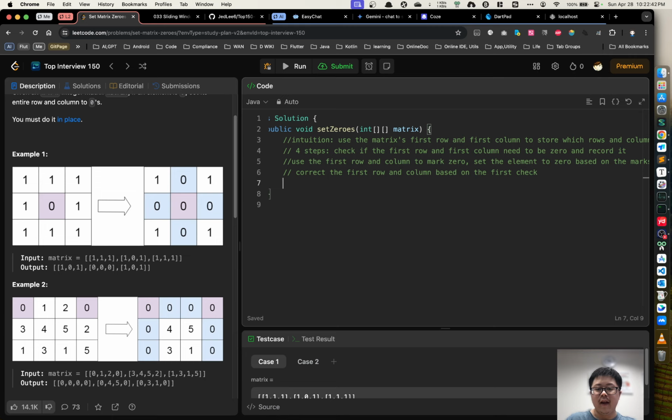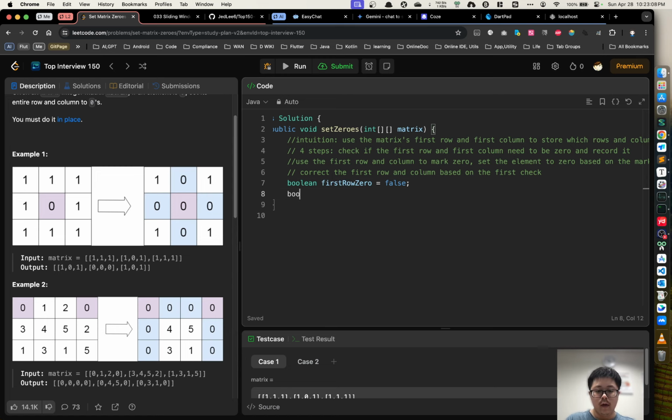Then, let's get started with our implementation code and detailed notes. So the very first step, we'll create several variables to help us solve the problem. Let's say firstRow0, and start it at false. Then we'll update the firstRow0 variable in the further code. And we have the second variable called firstColumn0, also started at false.